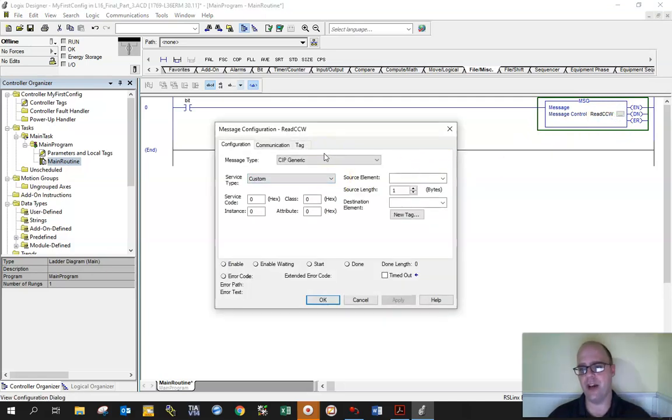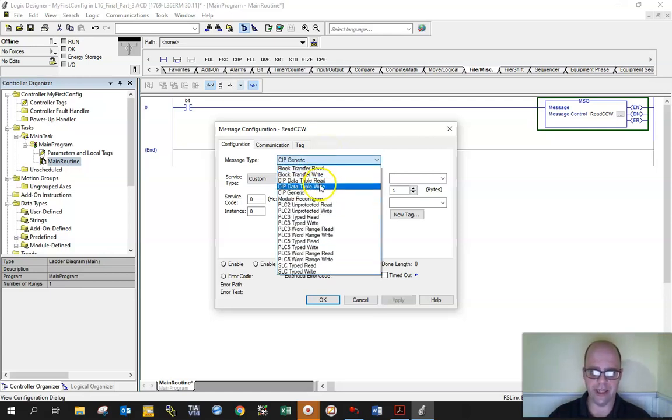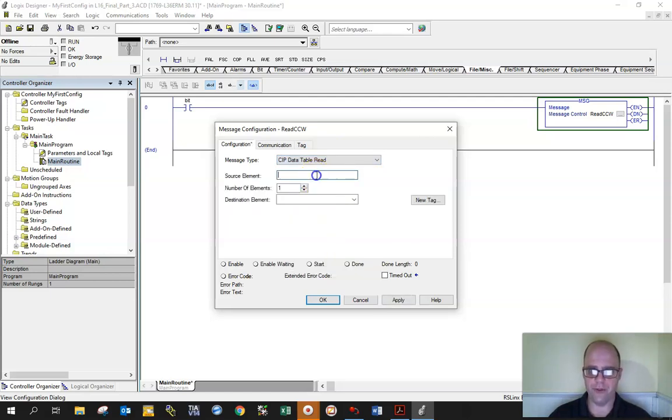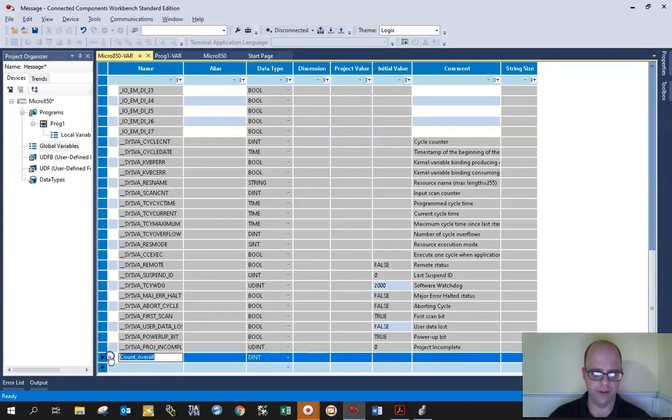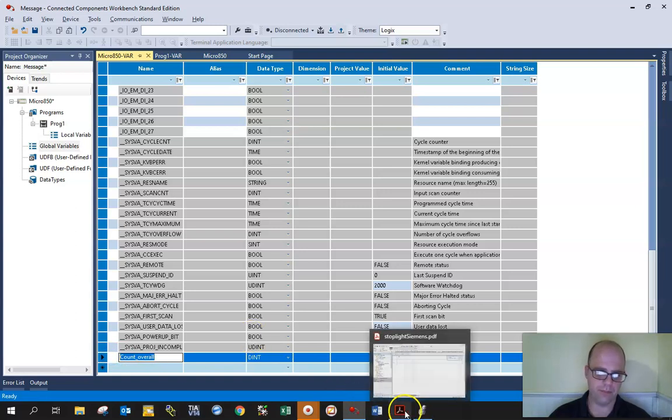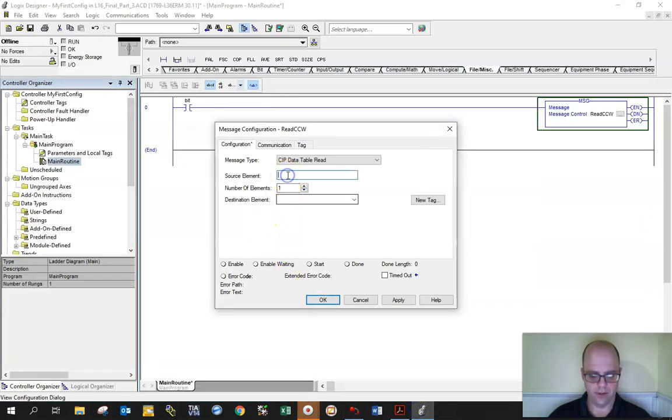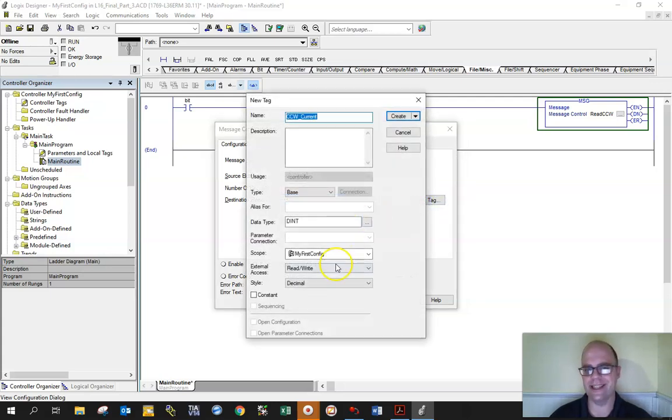So if I want to read a value over there, I will do a CIP data table read. Figure out my source element. In this case, it's whatever I put right here. I can just copy that and put it in there, and figure out my destination, where I want to bring that into my program. So destination element, CCW current or something like that. And you can do new tag, create it. Again, this needs to be in the controller tags. It cannot be in the local tags.